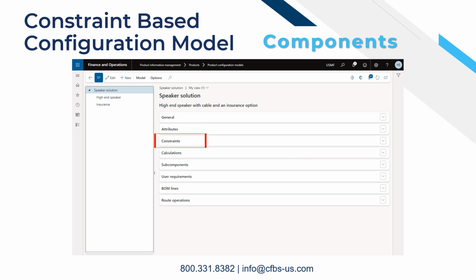Use of a constraint-based product configuration model implies that some limitations exist when the user selects values for the various attributes. Such limitations are defined in the constraints section.